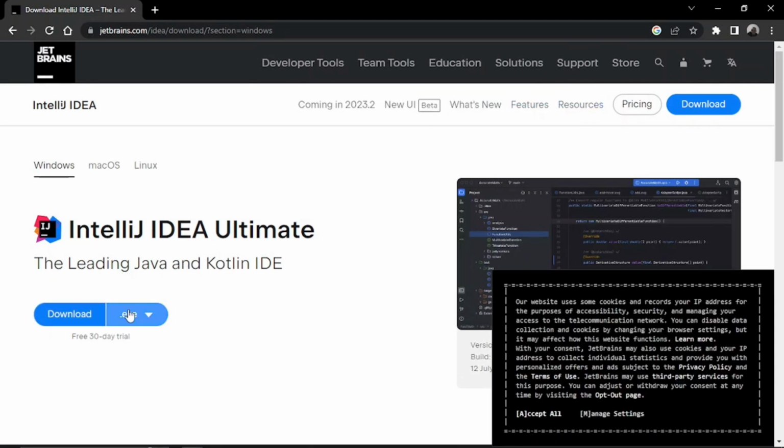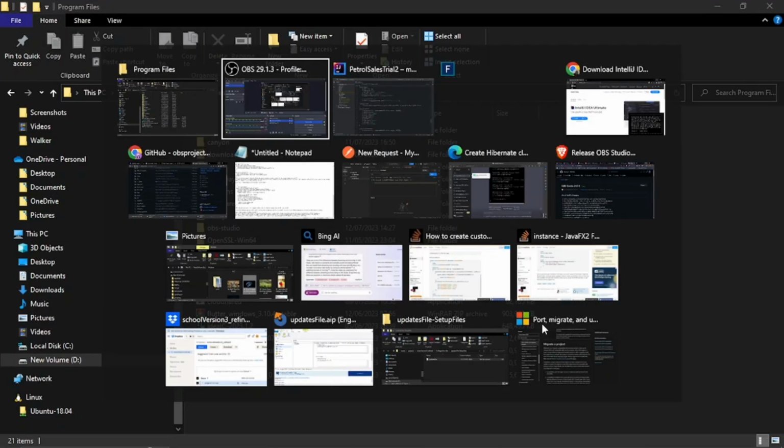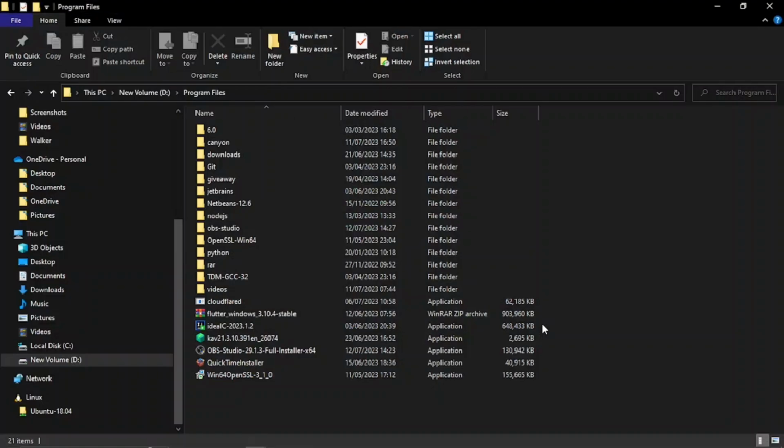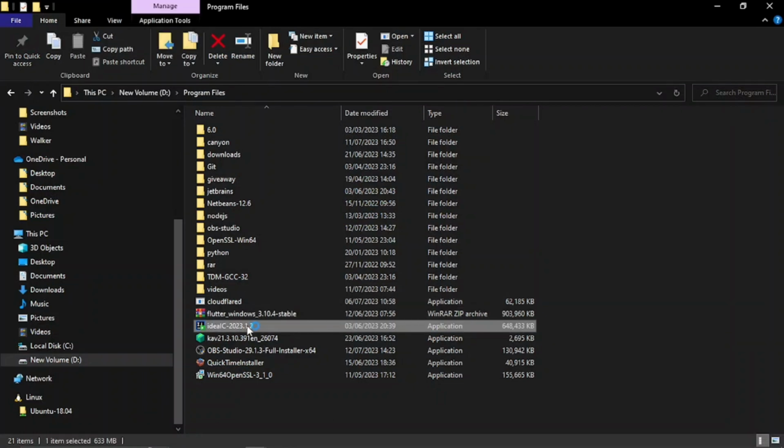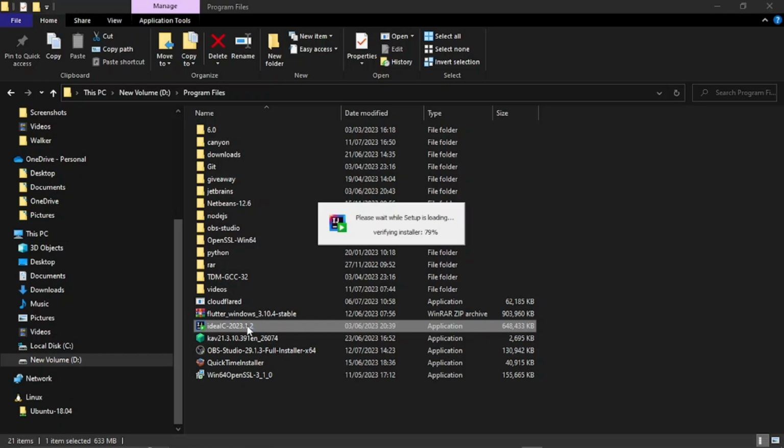And click on download. You can download an exe or zip, but just select the exe. Click on download, and the download will begin. For me, I already set up mine, so it's up to you to set up yours. Once it's done, you'll open the exe file that you have downloaded. As for me, I already downloaded it, but I'll just download it again.